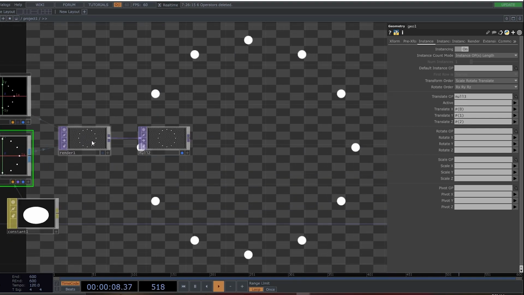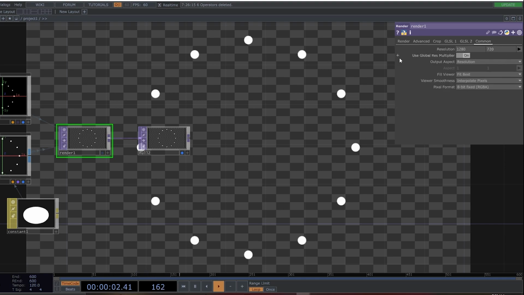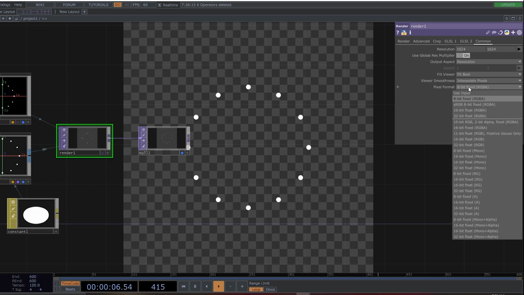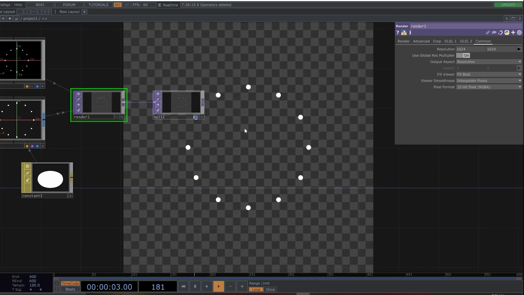The other thing that we should be doing is let's go to common properties. Here the resolution, we would want to make it 1024 by 1024. So it pretty much gives that square look, perfect for Instagram upload. The pixel format, we would want to change from 8-bit fixed to 32-bit float for a very crispy animation.